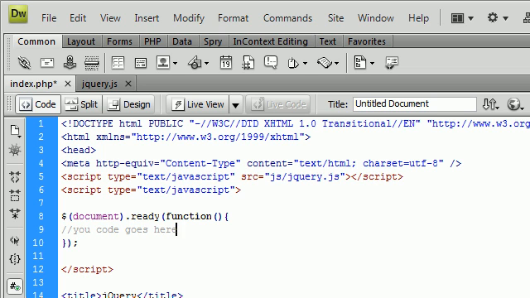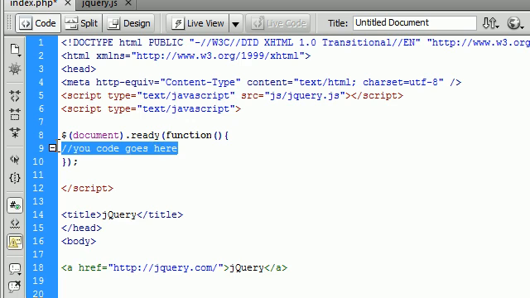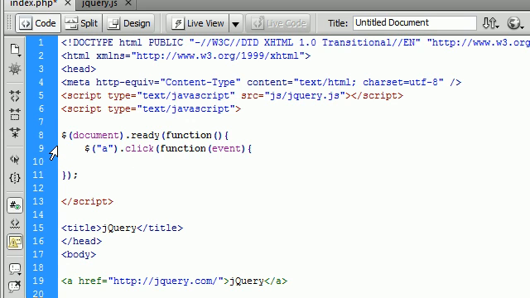Since we have a link right here, an anchor element, we're going to add some code that says whenever this is clicked, we want to create a pop-up. So we're going to say a dot click, function event, and we're going to want to say alert, thanks for visiting. Oops, forgot my quotation there.